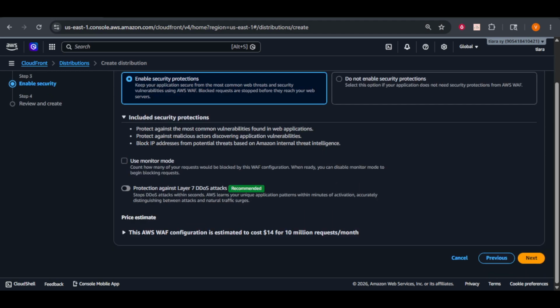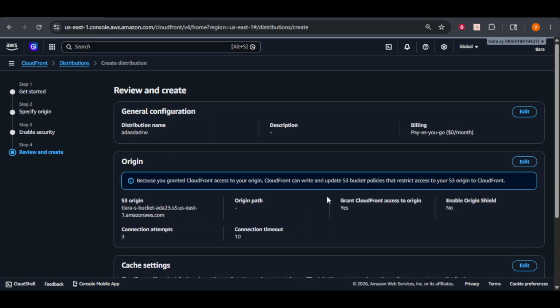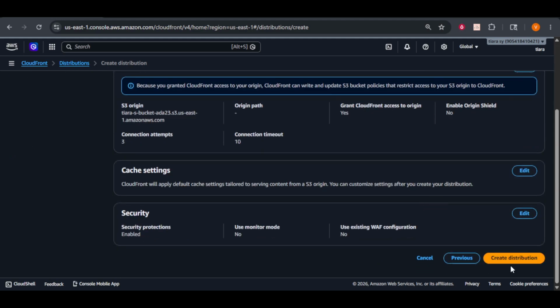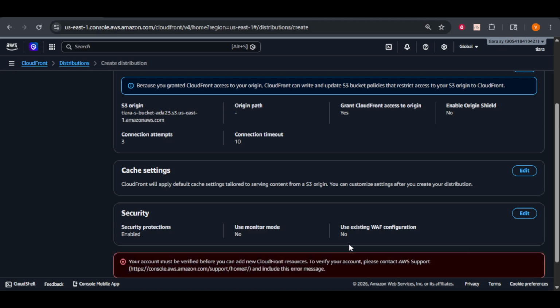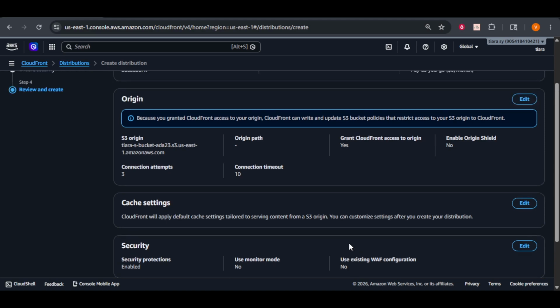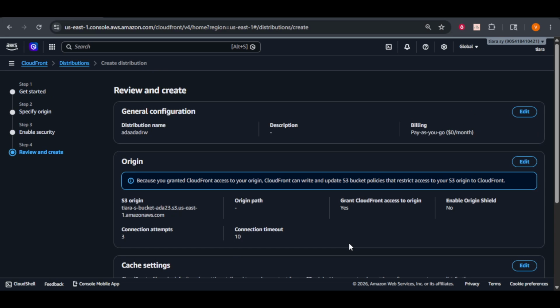CloudFront will take a little time to set everything up, but once it's done, your S3 content will be distributed across Amazon's global network of edge locations, improving load times and reliability for your users. And there you have it. You've successfully set up CloudFront with your S3 bucket, ensuring faster and more secure content delivery. Remember, the key benefits of using CloudFront include reduced latency and improved security, making it an excellent choice for delivering content to a global audience.